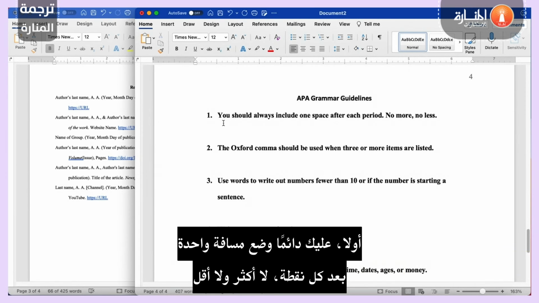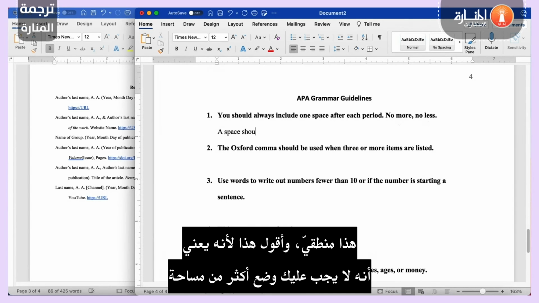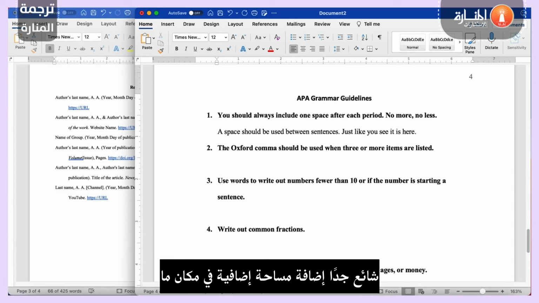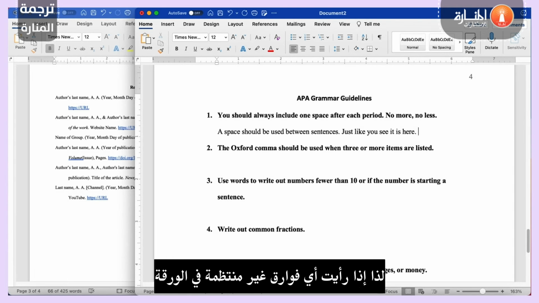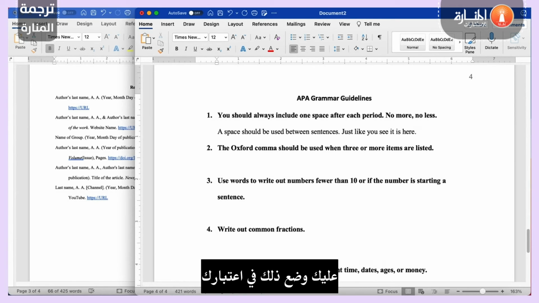The first one is that you should always include 1 space after each period, no more, no less. The reason I'm including this, it's kind of common sense, but this also means that you should include no more than 1 space, and it's far more common to add an extra space somewhere. So if you see any irregular gaps in your text, you want to be mindful of that.